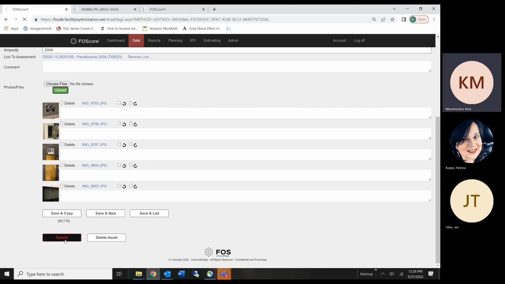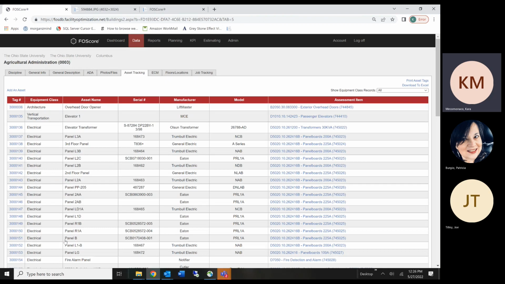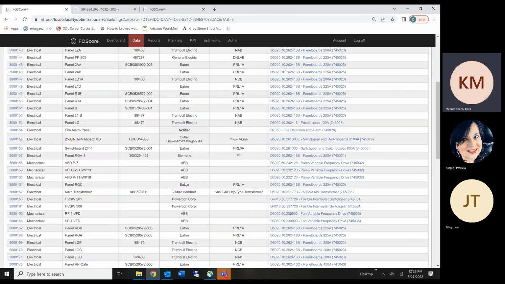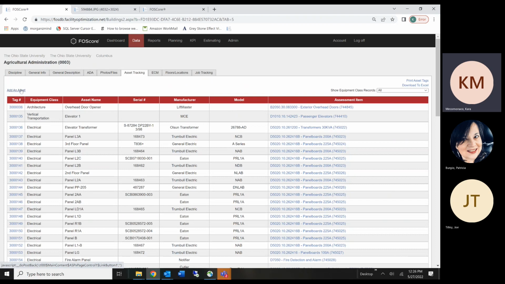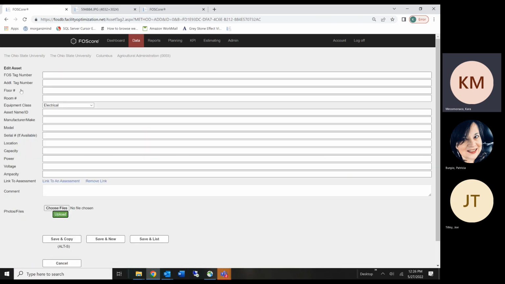But I'm going to press cancel. Now nothing will be saved. And let me try to find, there may not be any assessment items. Actually, I can just do this. To add an assessment item or add an asset tracking item, you just press add asset and everything is blank. So you'll just fill in your correct fields.